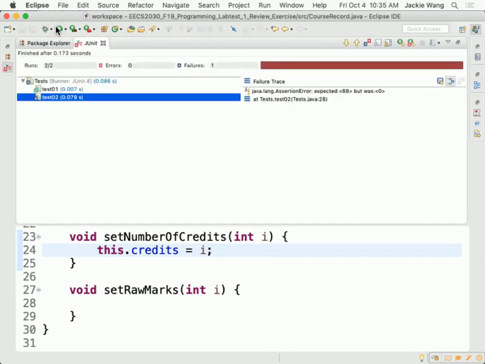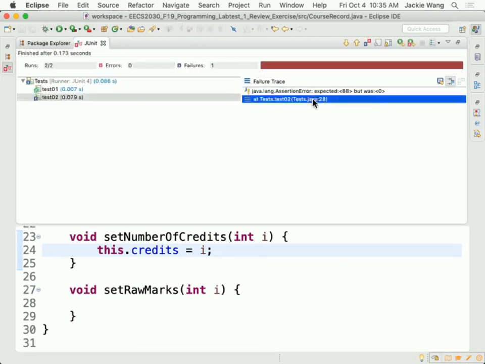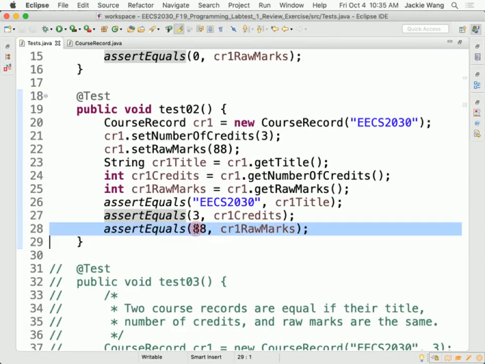If I try again, don't panic. But now you can see the assertion that failed is a different line. Okay, we move one step further. So now if you go further, you can see it is this line that's failing, but the previous line is now okay.